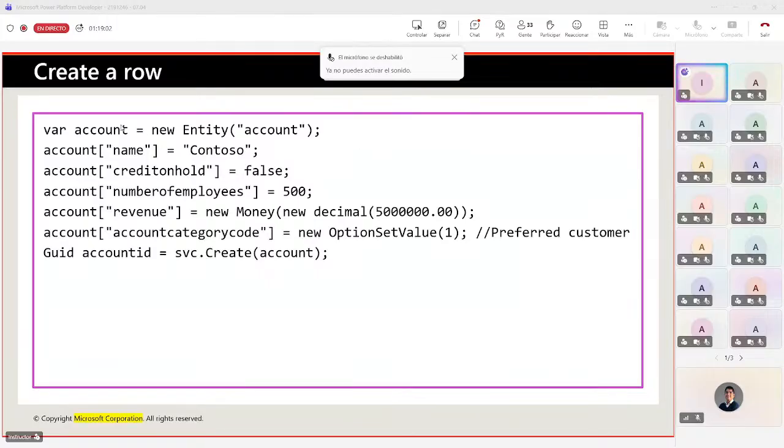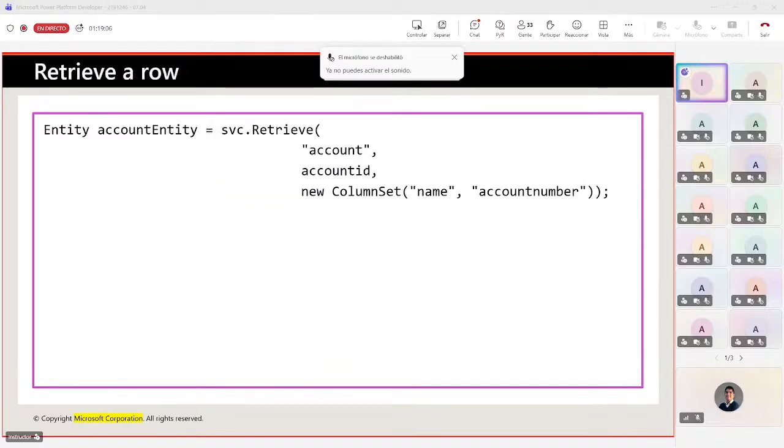So that is how you will be able to create a row. If you wish to see how to retrieve a row, we do have that information also available. So retrieve account, then account ID, and then you are specifying new column set where name and account number that's retrieved, right? So that is how you will be able to use retrieve as well.